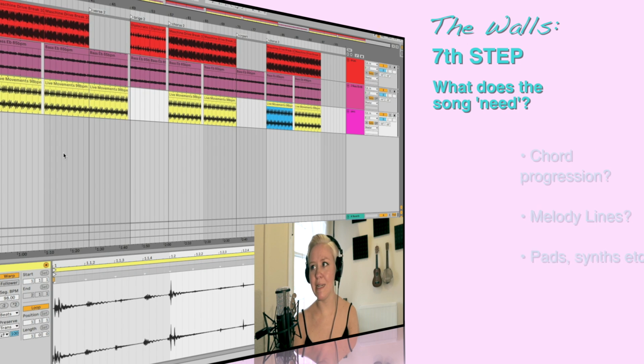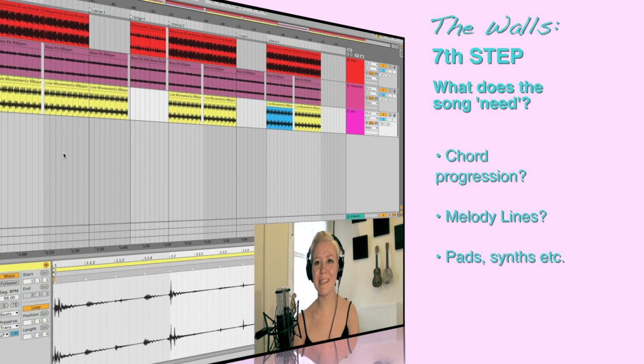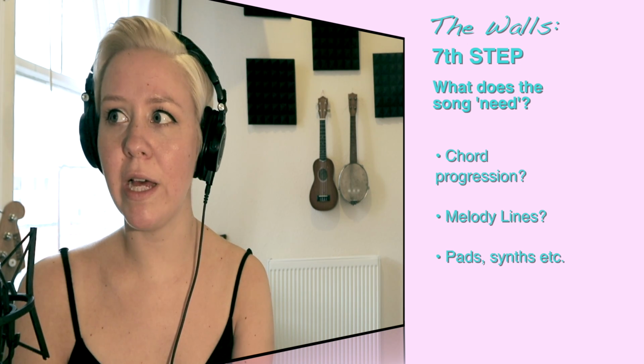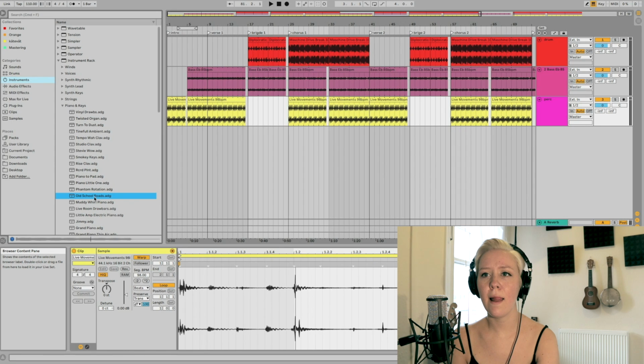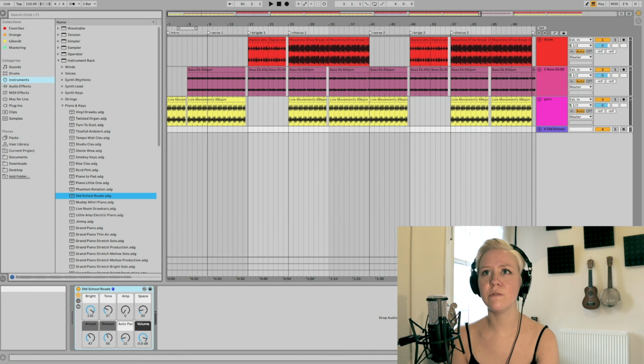And the next thing, we're gonna start building the walls. What adding walls means is that we're gonna start thinking, what does it need? I feel like it needs pads, it might need a melodic thing. So for example, in a song like this, it's most likely that some kind of chord progression would be the best way to go forward. I like the old school roles.